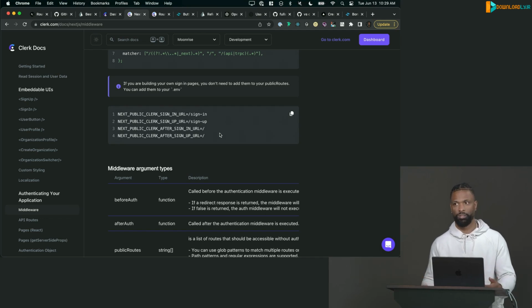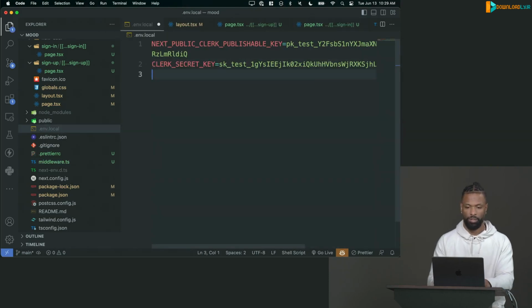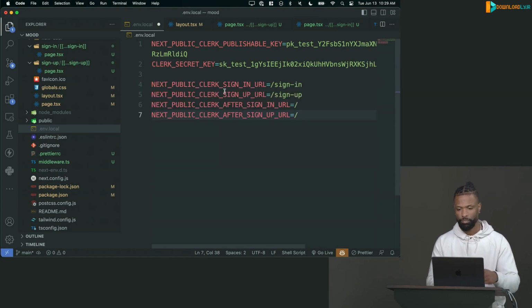So, hey, I just signed a user up. Where do I go? I just signed a user in. Where do I route them to? So we're going to copy that. And I'm going to head over to our env.local. And I'm going to paste those in there.